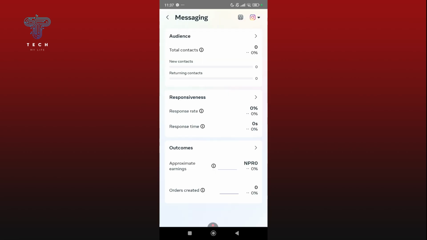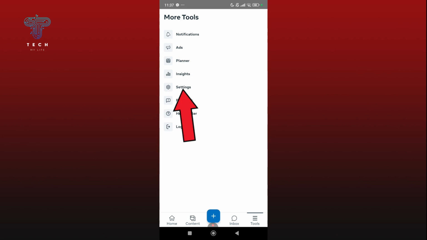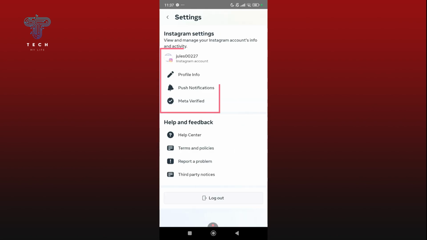Again, go back to the Tools section and click on the Settings. Here you can manage users, business information and connect additional accounts.